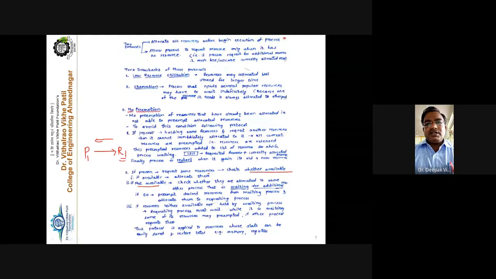So check whether this particular resource is allocated to some other process that is waiting for an additional resource. It may happen that R1 is being allocated, this is the way. Say for example, this is the P2 process. So R1 is allocated, sorry, this is not the line, this is the way. R1 is allocated to the process P2, for example.